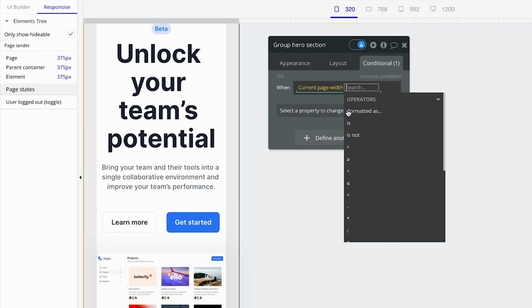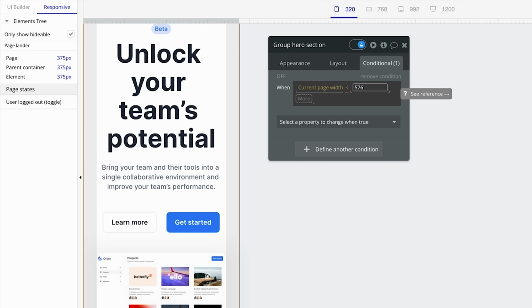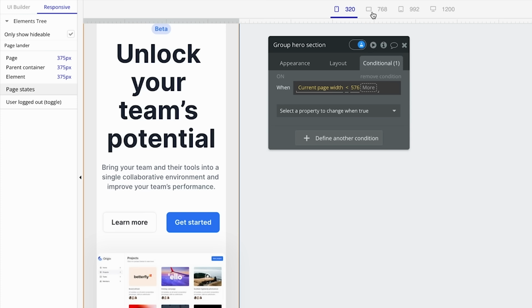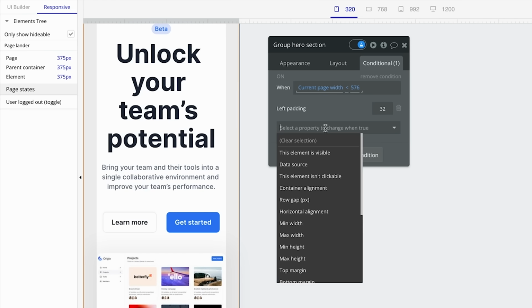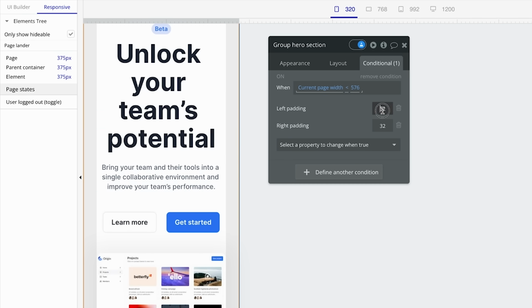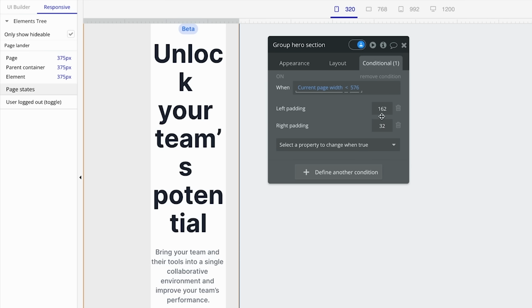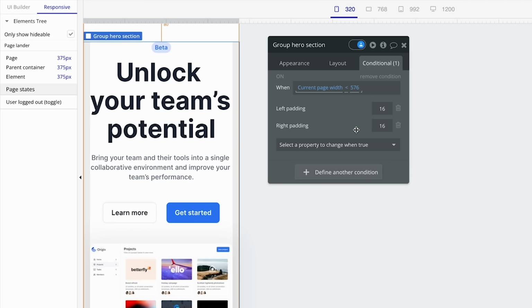So I'm going to say page width, and then I'm going to choose a smaller than sign. I'm going to say 576. That's one of the Bootstrap breakpoints. Bubble doesn't include it here for some reason. But I'm going to say 576. That means now we're down to mobile sizes. And I'm going to say when that happens, set the left padding and the right padding. Now watch what happens in the design here. Set it to 16, 16, and 16. Can you see how we've maximized the screen size?